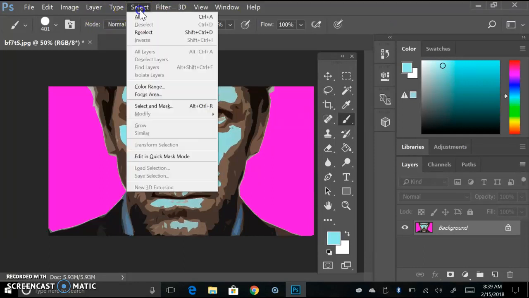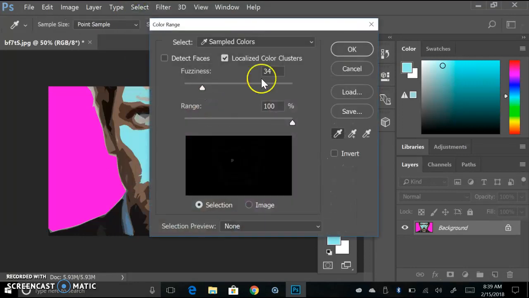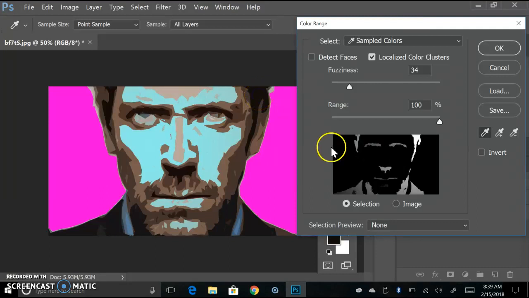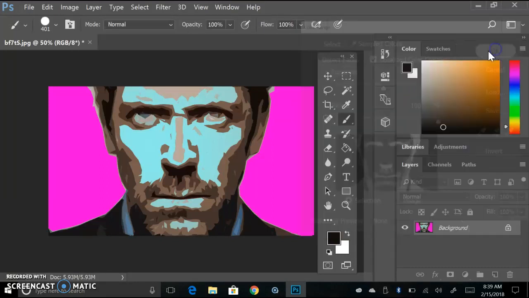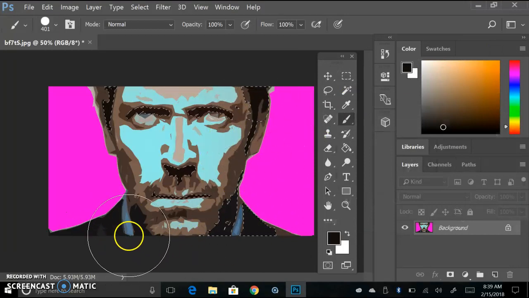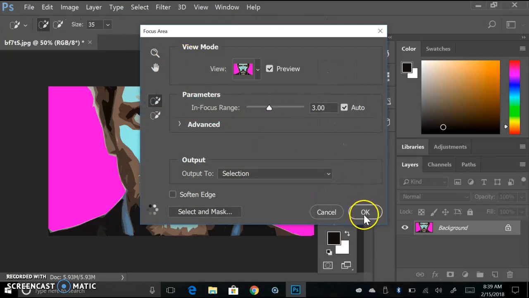I'm now going to go to Select, Color Range. Move this aside. And I'm going to select the dark blackish color. It looks like I need to move the fuzziness up a little bit to get that. I'm going to try right there and see what happens. Okay, it got most of the black, but not all of it. It missed some of it on the side. So I'm going to hit Control D, select. Made a mistake.